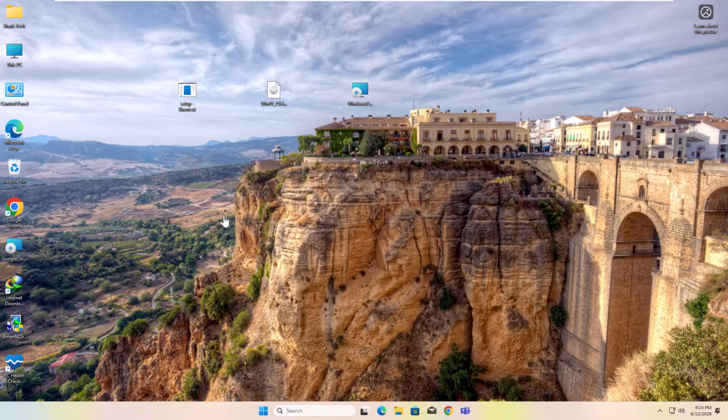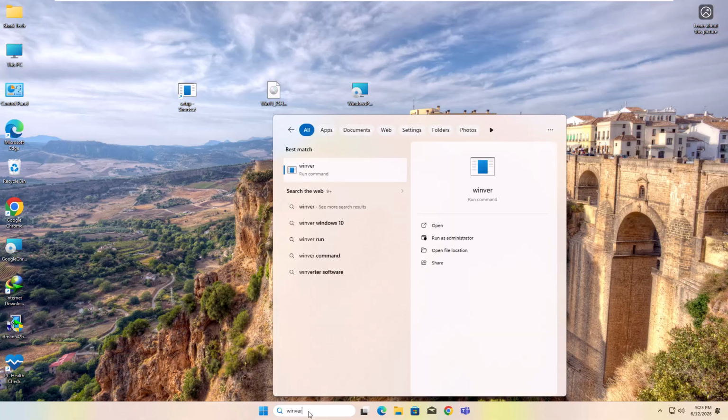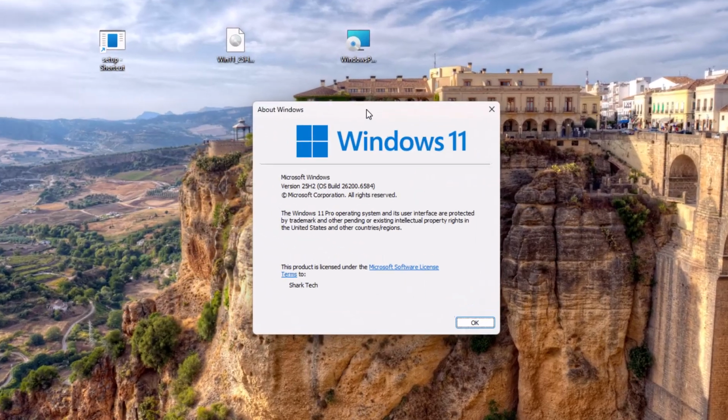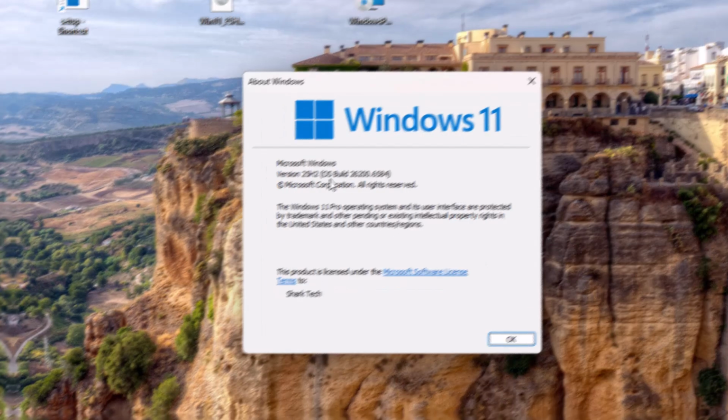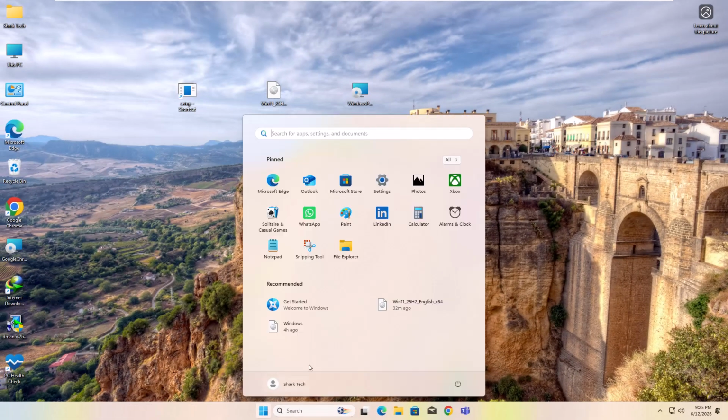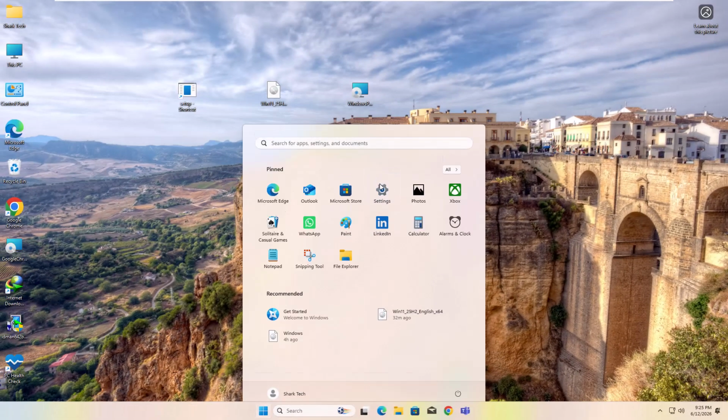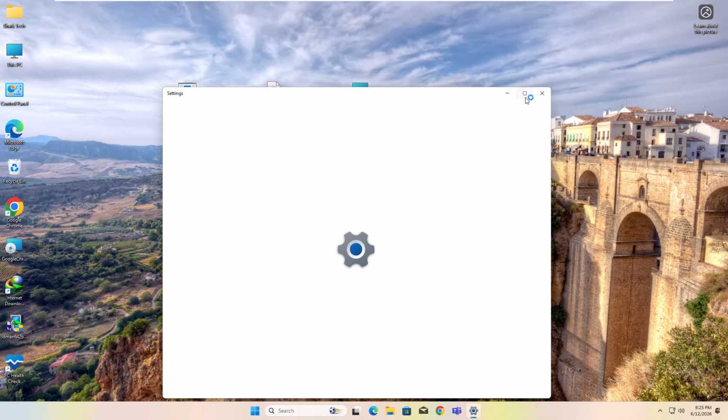To check Windows 11 version, type WinVer into the search bar. Then we press Enter. As you can see, the upgrade has been done to the latest version of Windows 11, 25H2. We will now go to Settings and, through Windows Updates, I will check for latest Windows updates.